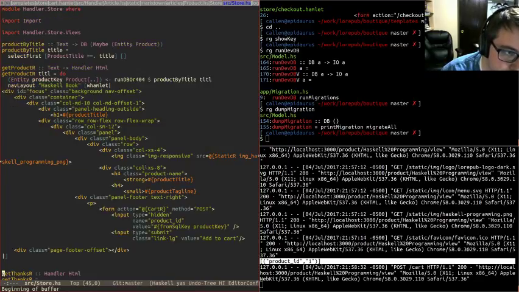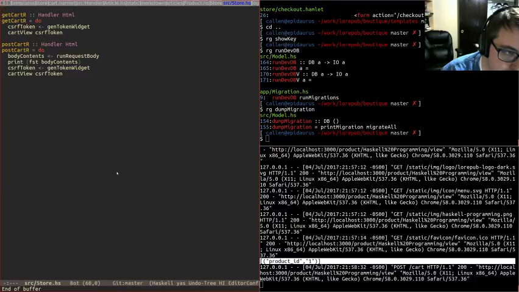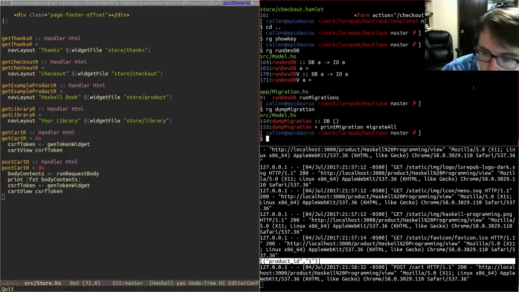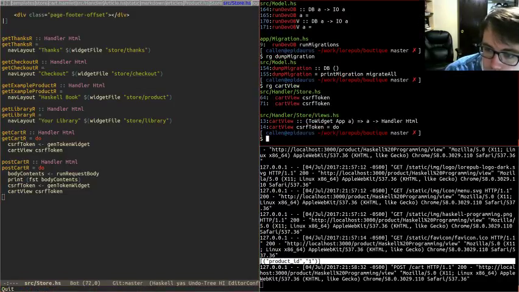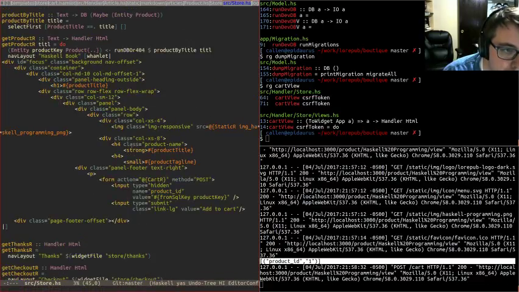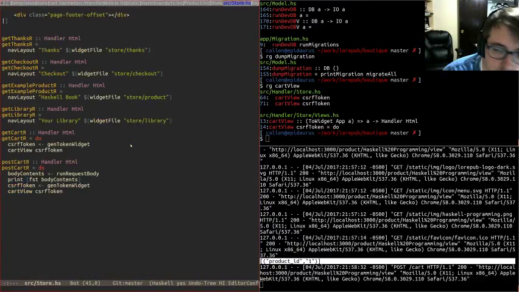So the next thing to do is to... I think the first thing to do, honestly, is to change the cart to load from the database instead of being that static mock, and then I'll worry about handling a post. So let's figure out where cart view is coming from. Handler store views, so store views.